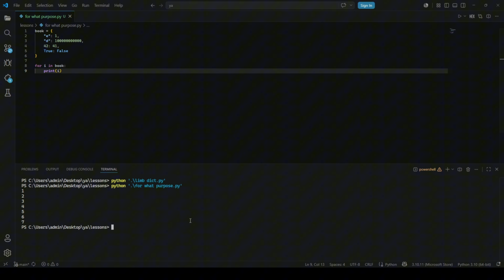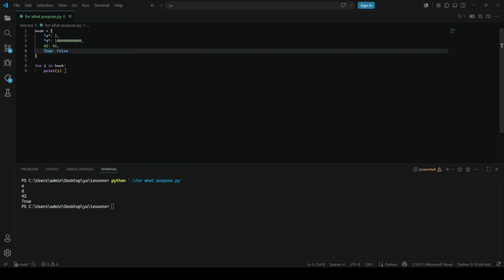So now let's see what happens if we run this code. That's not what I meant to do. We get this. We get E, D, 42, and 3. But if you remember from the previous lesson, those are not the values, those are the keys. Those are the keys, K-E-Y-S. So actually, instead of just having one variable created here, we can do 2.